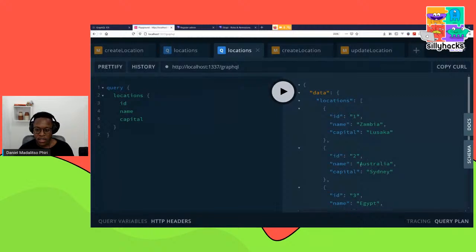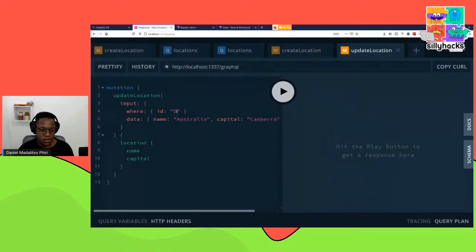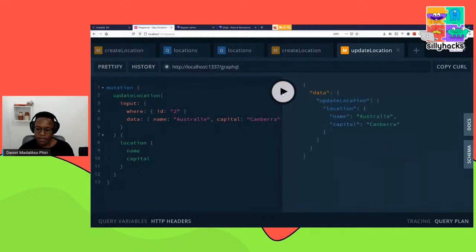We run our query, ID of Australia is 2, right? So we change this ID to 2 so it knows that the entry whose ID is 2 is where we change data. So Australia is the name and the capital is Canberra, and we run this mutation and we get this back, which means it was successful.